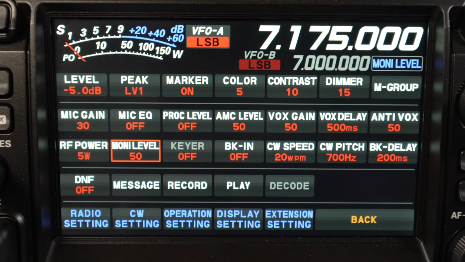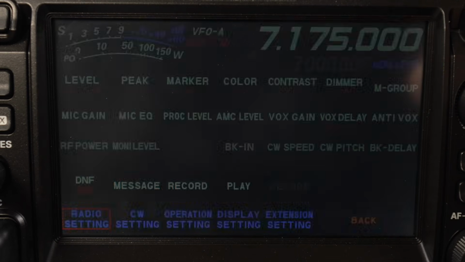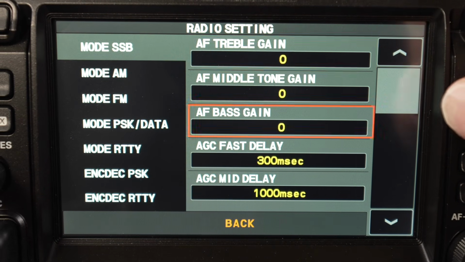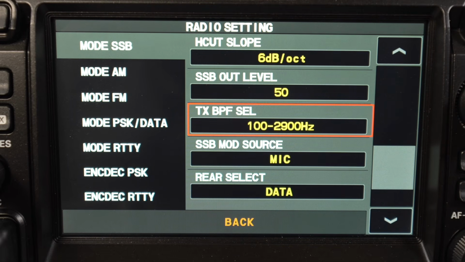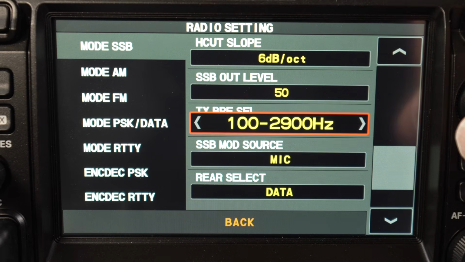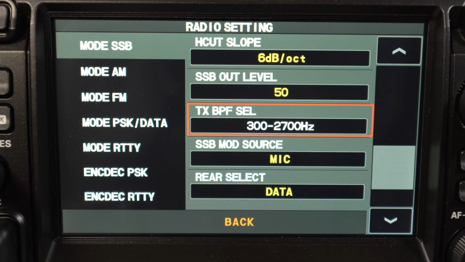Next, we're going to set our transmit bandwidth, and you do that by navigating to radio settings, down at the bottom here on the left, then mode SSB, and then scroll down till you see this TX BPF SEL. That's how you set your transmit bandpass filter. We're going to set this to 300-2700 Hz. So the bottom end is going to be 300 Hz and the top end is going to be 2700 Hz. So you'll be squeezing your audio into 2400 Hz wide.